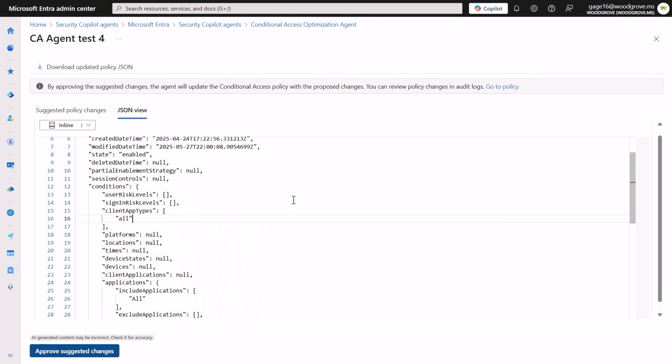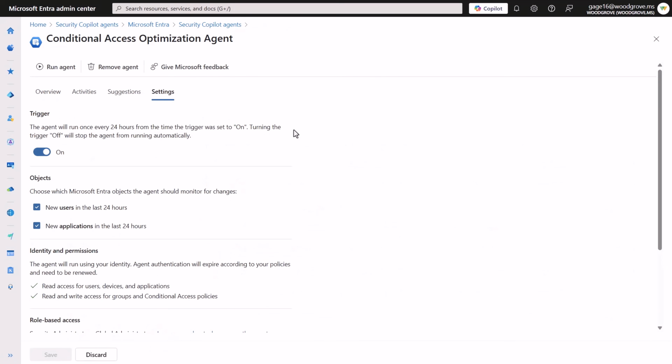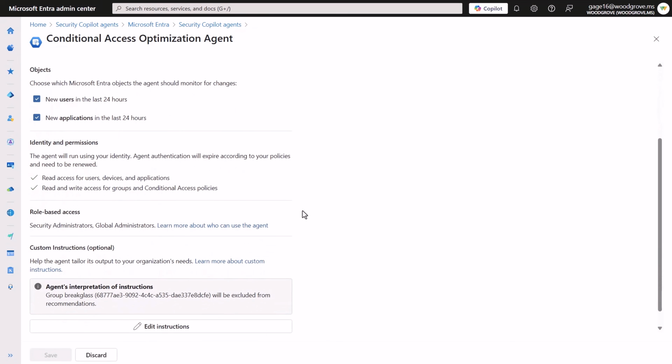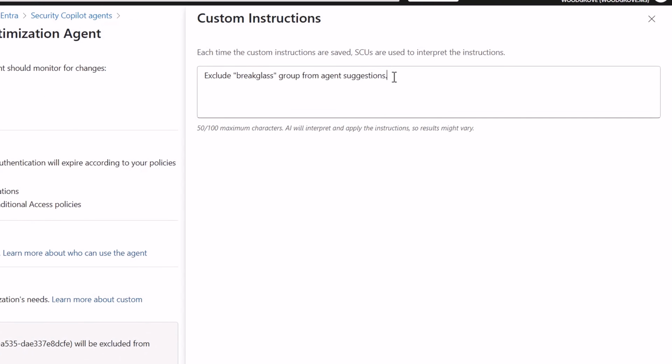And at the tenant level, if you need to fine-tune the agent's behavior, you can do so in the Agent Settings tab using custom instructions. For example, you can instruct the agent to make exceptions, like excluding break glass admin accounts, which the agent will take into account on its next run.